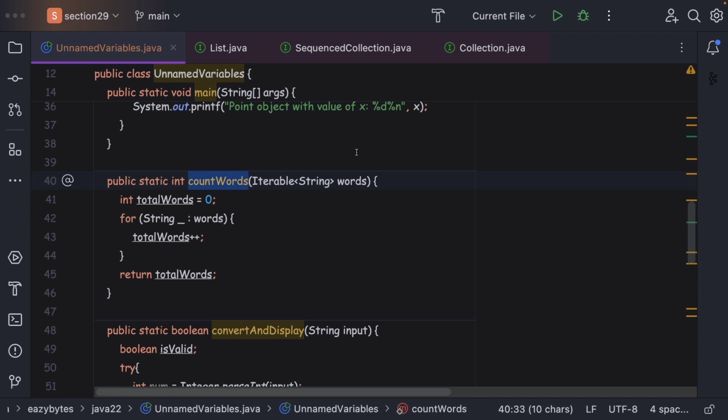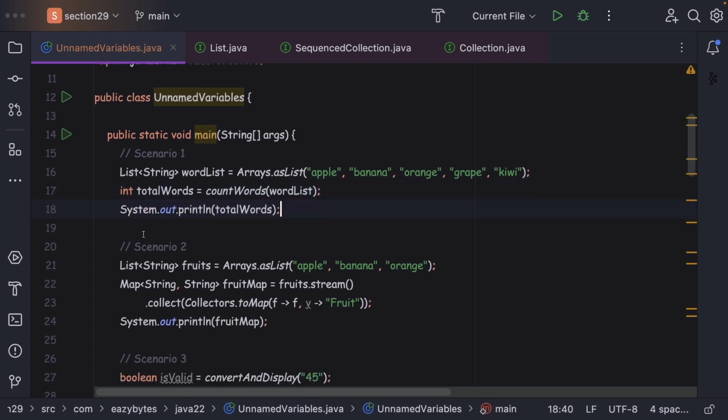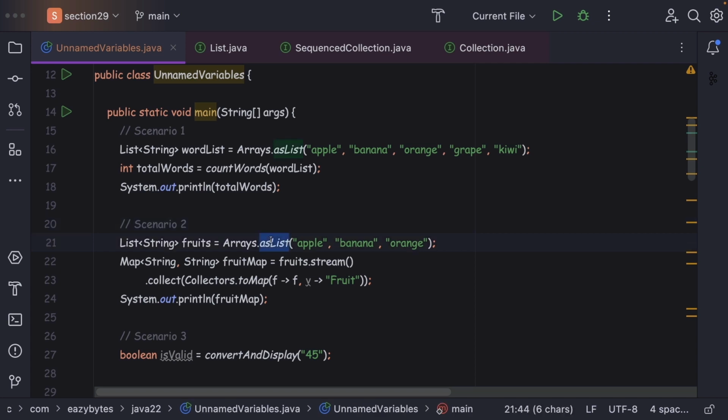Now let's go to the main method. Here we are catching the total words as an output and printing the same. Now moving on to scenario 2, I have a list with the name fruits. Inside this list, we also have some fruit names like apple, banana, and orange.